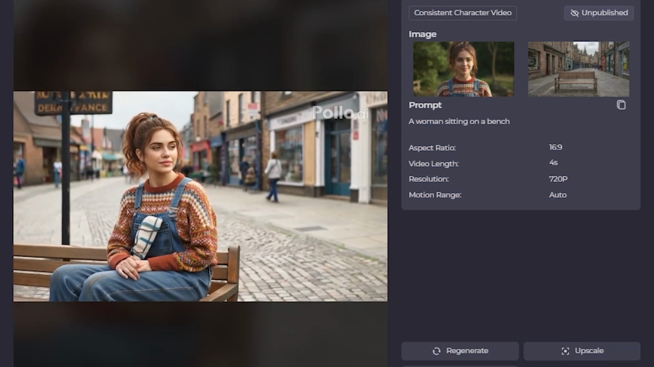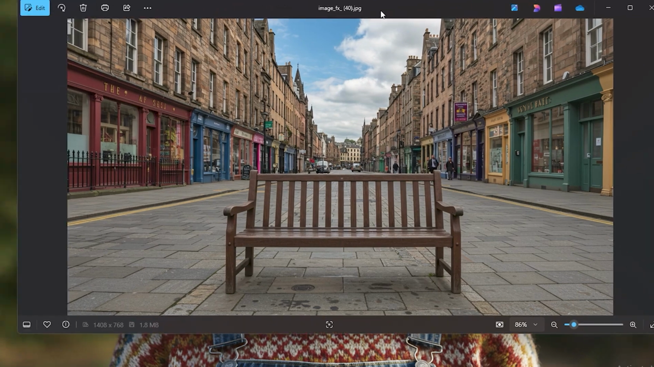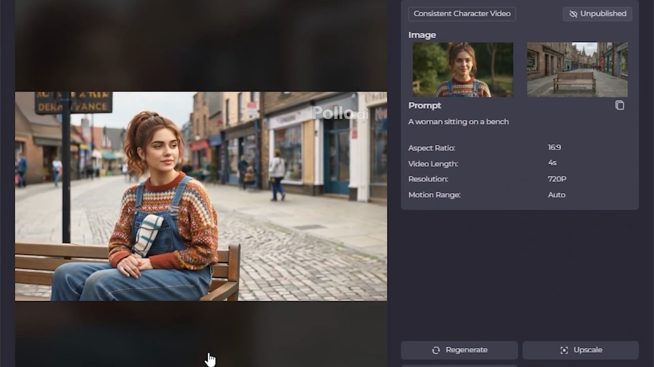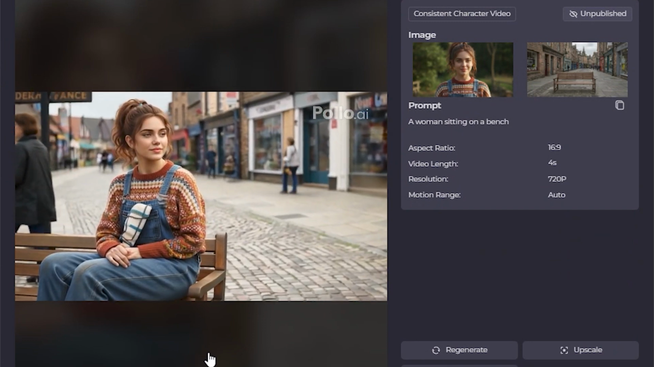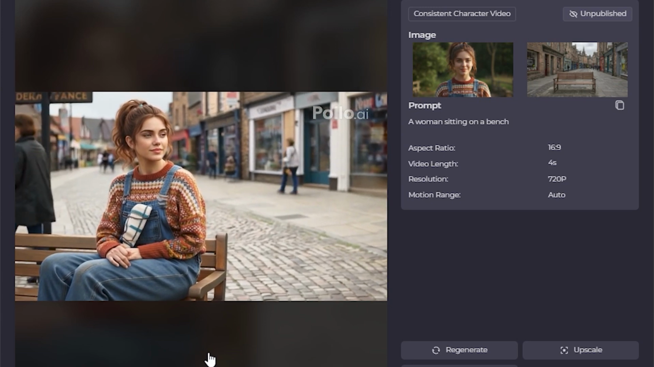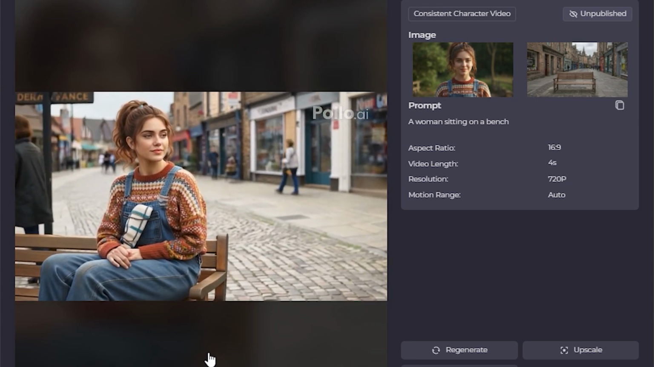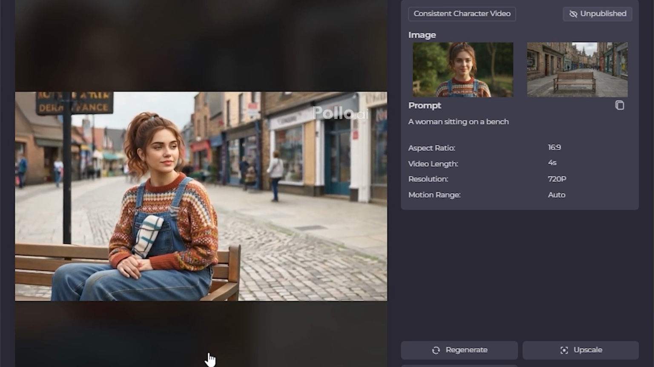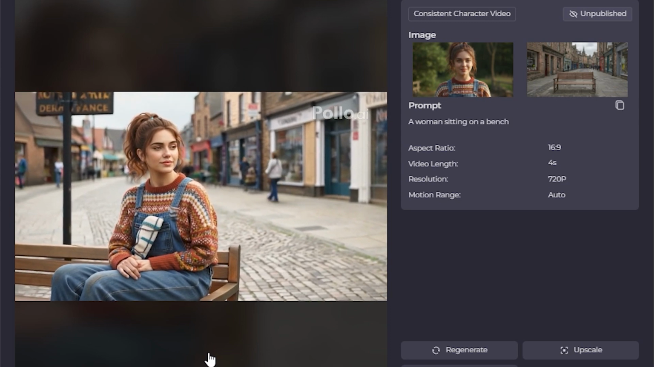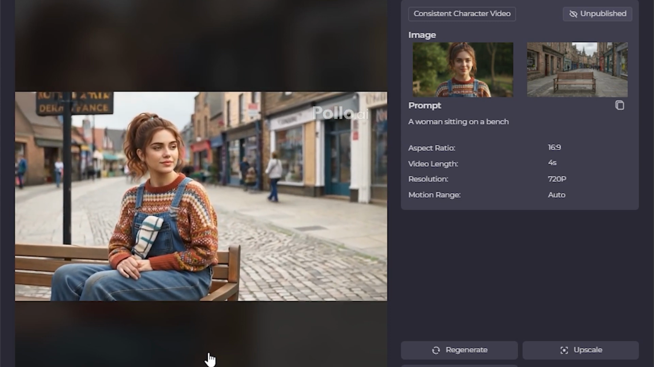So here we have one more impressive output where I use this image of our character and then this image of a bench, and this is the output video. And again, I have no complaints with this one. Just look at the character consistency. This is on point. And not just the character, you can see the background is also similar to our input image. The bench was on a street, and the AI automatically added some people in the background, added some shops and signs just to make it look real so that it can make some sense.